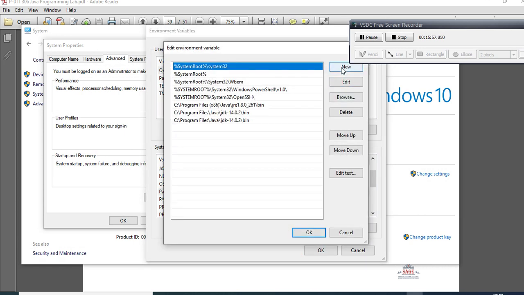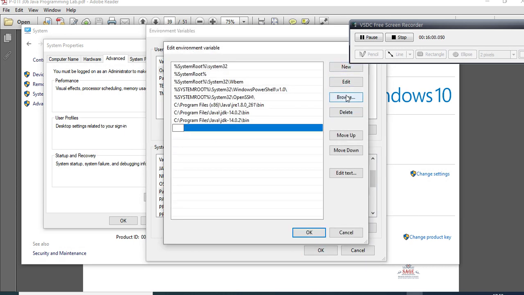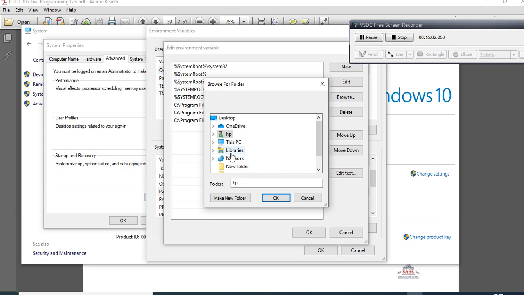Then click on OK. So this is the path: C:\Program Files\Java\JDK 14. Click on OK here, and then click on OK. This was how you can set the path for Java.